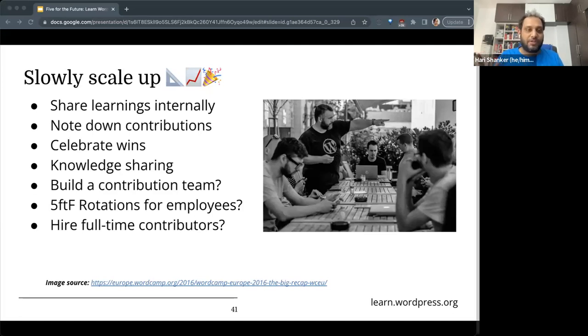Definitely, whoever's contributing, get them to share some of their learnings internally. I mean, many WordPress companies, including the company that I work for, we work remotely. So we have systems where we share learnings internally, internal blogs. That's what we do. So get folks to share about what they learned through contributions, maybe on a periodic basis. That's very helpful. And when folks work on contributions, be really mindful of the time they spend on this, because this is time that they could use for client work, and that's very valuable.